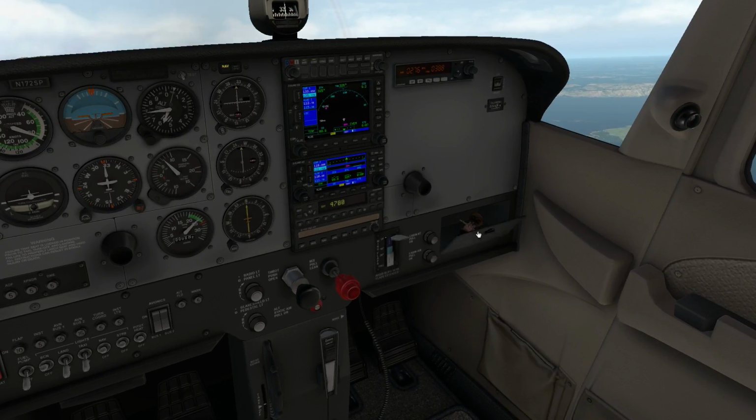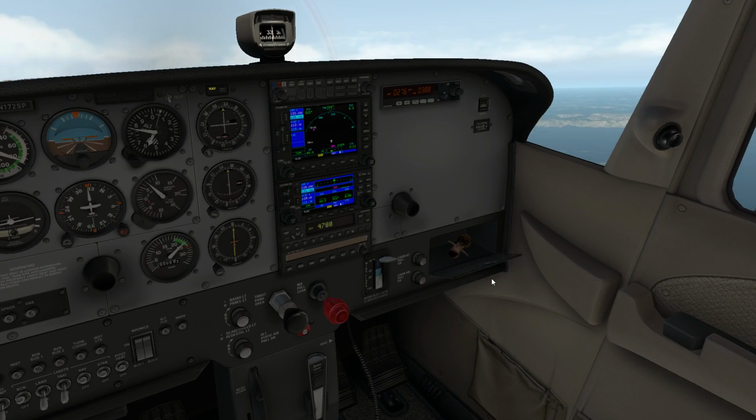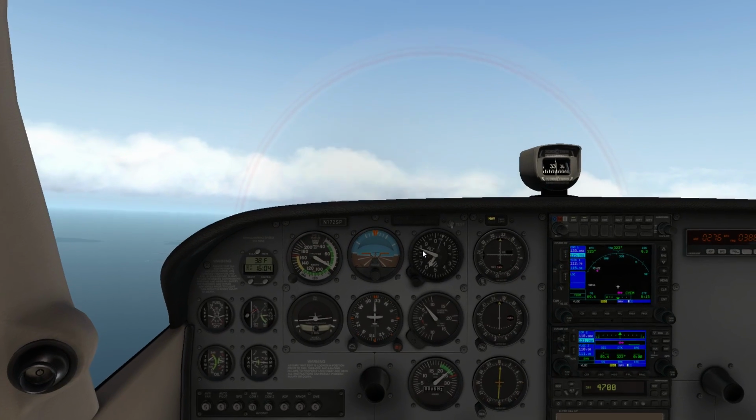Also, in the Cessna, there's this great little bobblehead. Boop. A little Easter egg over there.